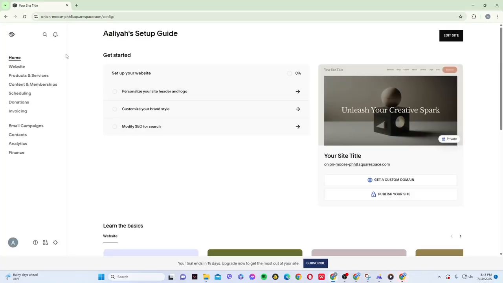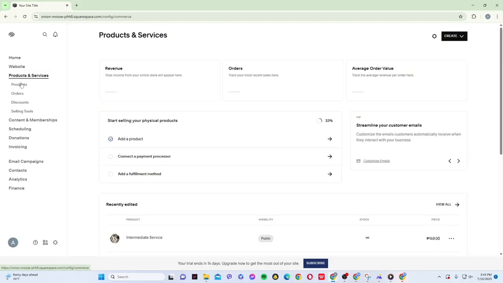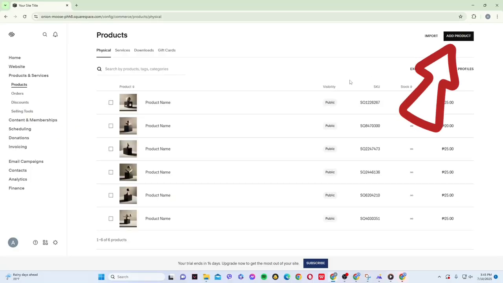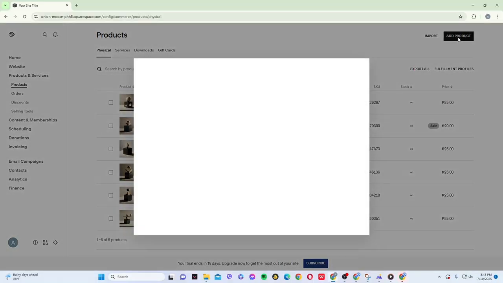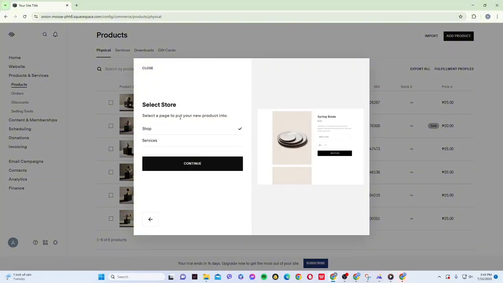Once inside, on the left panel, click on Products and Services. After that, choose on Products. Now go ahead and add a product on the top right. For here, choose on Group Events. Now choose your store and continue.